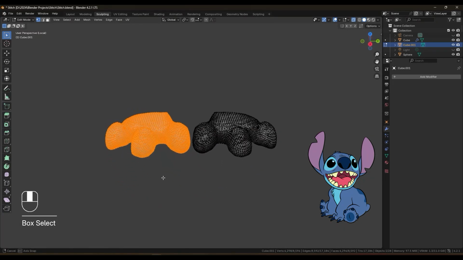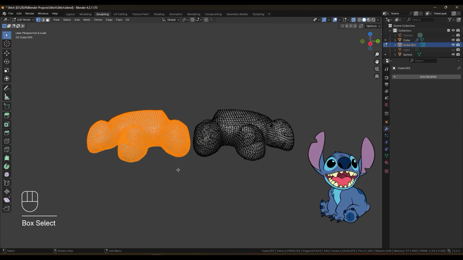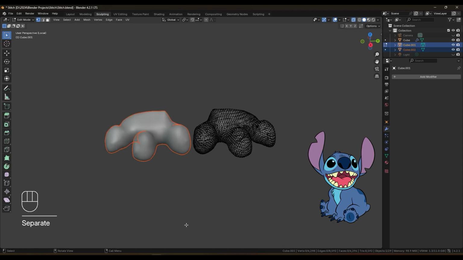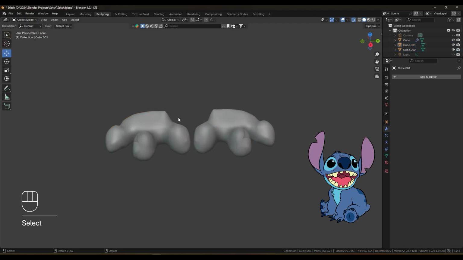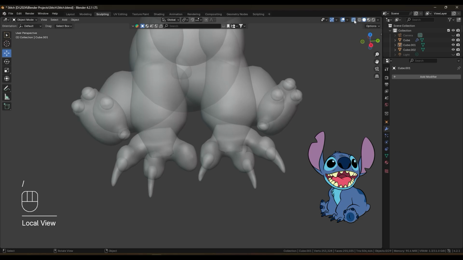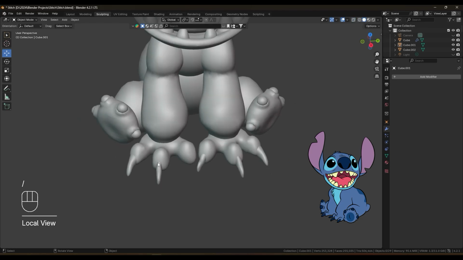You only want the one paw on the one side. Once you've selected all of that, it's important that you are in X-ray mode, so it selects all vertices. You're going to right click, go to separate, selection, go back to object mode, unhide by pressing backspace, go back to removing X-ray view. Now you've got two separate objects.